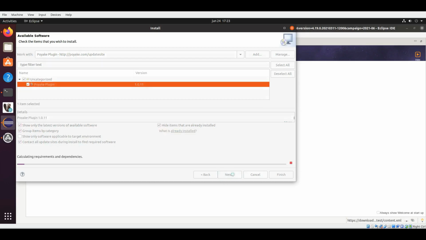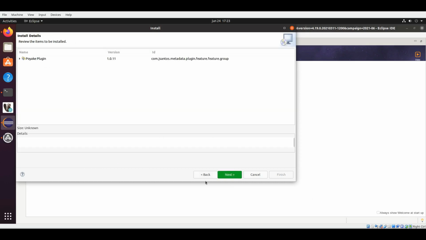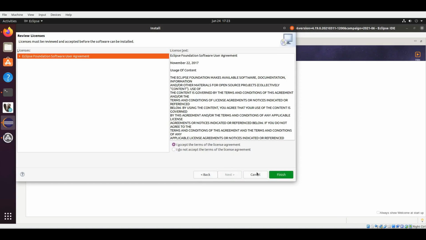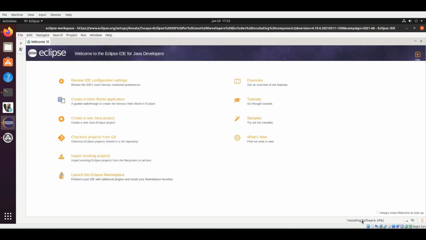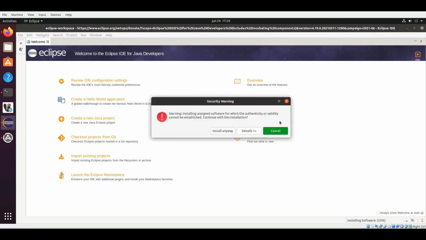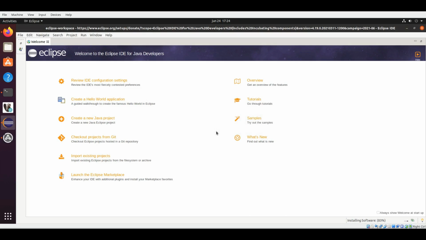Then we select the plugin from the list that is offered to us and click next for installation, and it will start installing it. We accept the license and click next, and the installation proceeds. At this point, we get a question asking about unsigned software, and we just say okay, continue, install anyway. And it completes and asks for a restart.